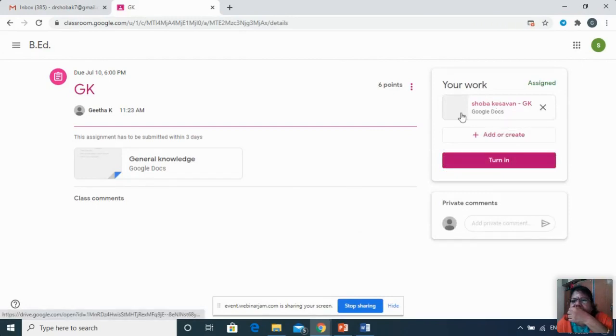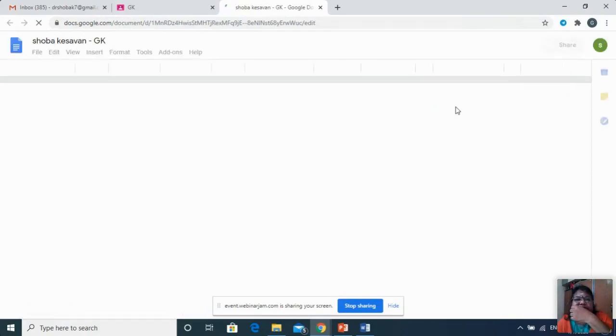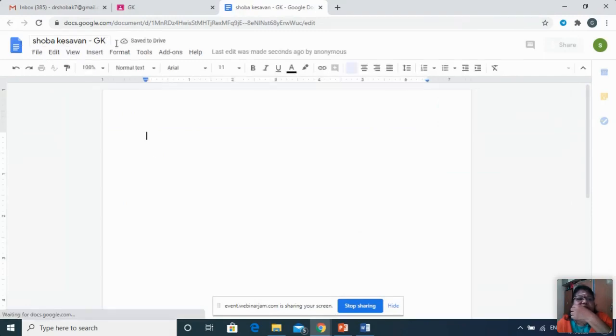Here the document has been created. I'll click that. That is a blank document. Now I'm going to type the answer. See, the student name will be there in the file as the file name, SHOBA K7 GK. If you want to change it, you can change it.